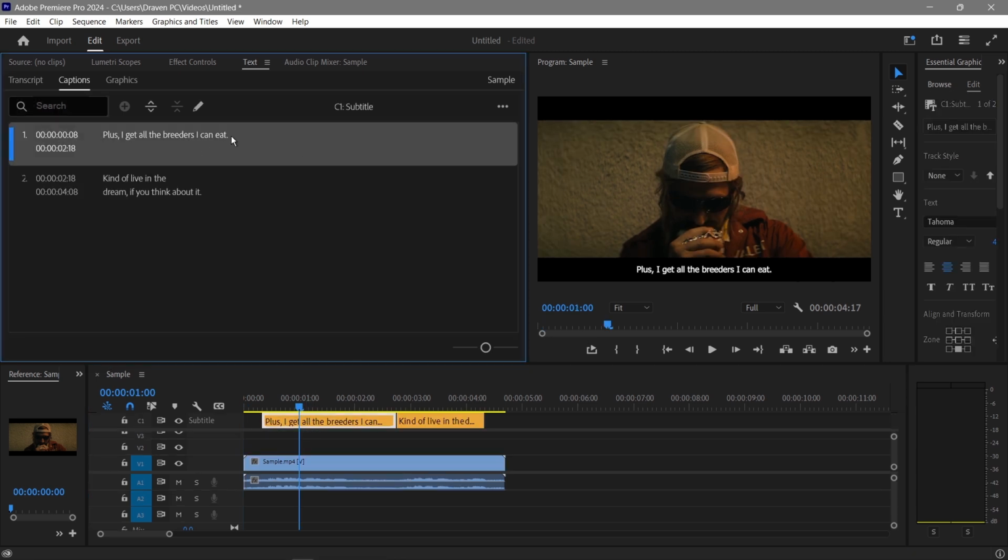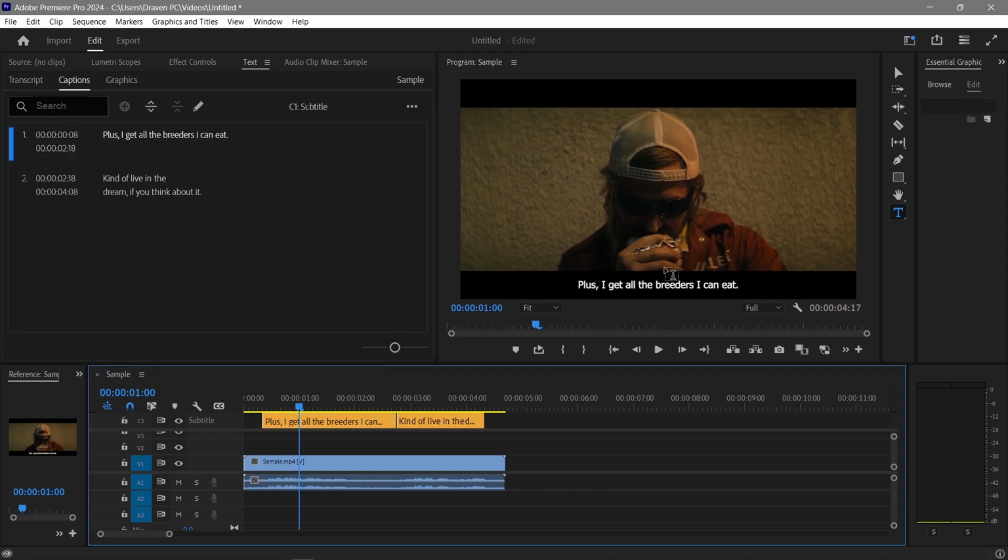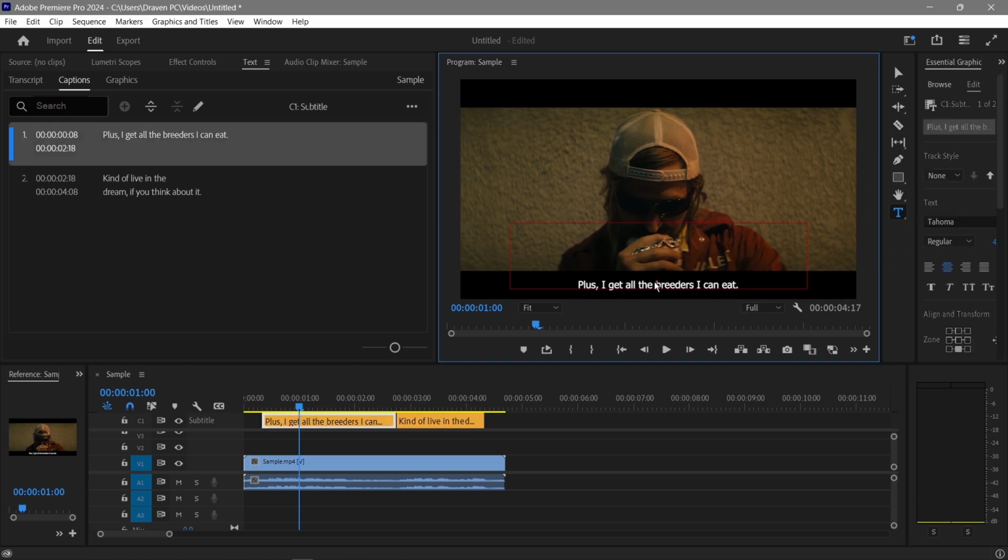Now you can go ahead and make some changes here. You can just double click it in order for you to be able to change it. Or you can also just go ahead here on the video, click T or the text tool, and then you can click this one in order for you to make changes.